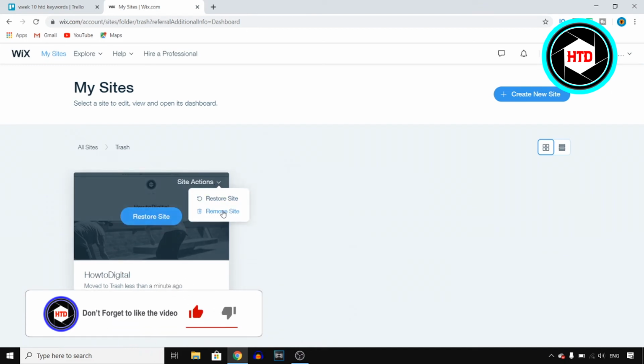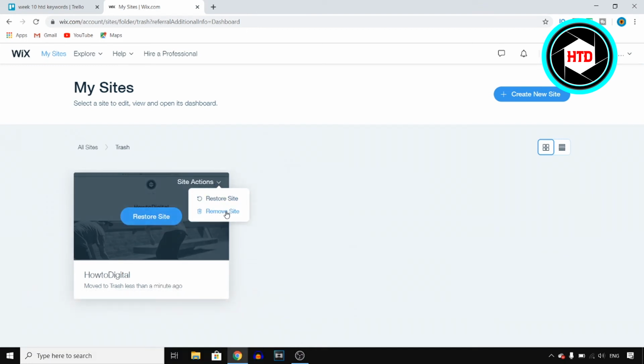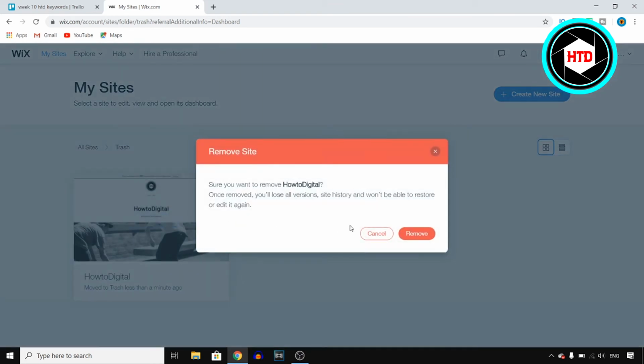You can then also remove the site right there to complete that. So click right there, remove site. Once removed, you'll lose all versions, site history, and you won't be able to restore or edit it again. So that's what you want to do if you want to delete your Wix website. Click right there and remove, and that's it.